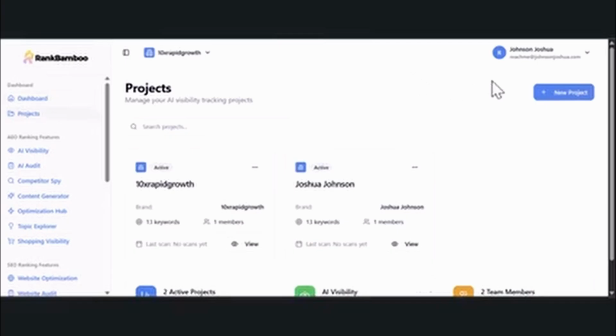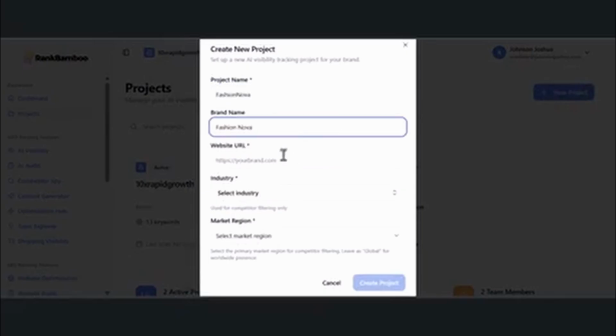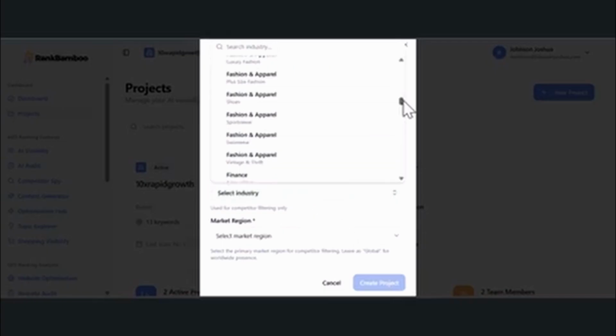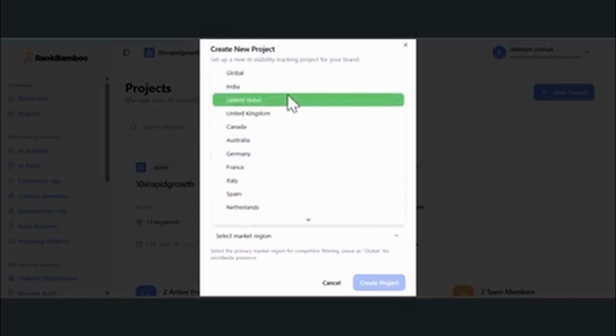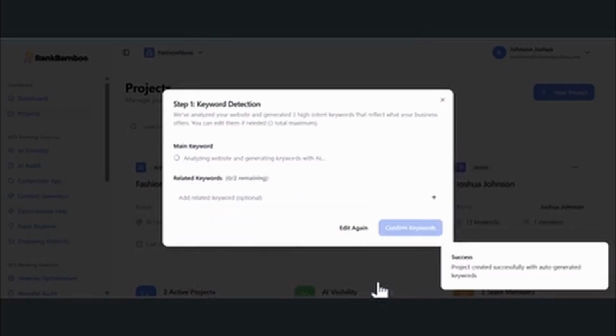Let me quickly show you how this journey starts. Everything begins by creating a project. Here, I'll name the project Fashion Nova. Enter the brand name. I enter the website URL. Select the industry. Choose relevant categories and define the target market region. Then click Create Project. Once I do that, RankBamboo automatically generates the prompts AI models use to understand and recommend brands.